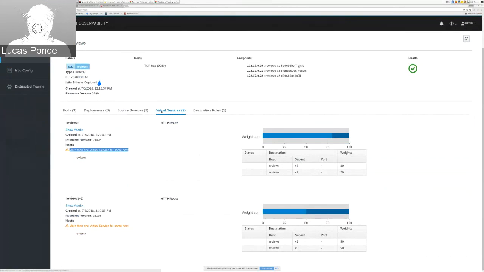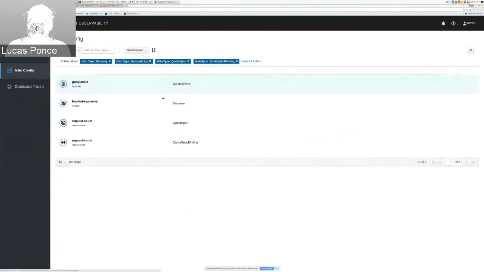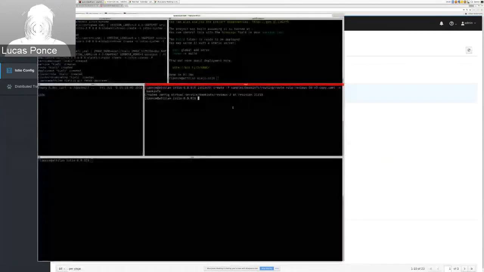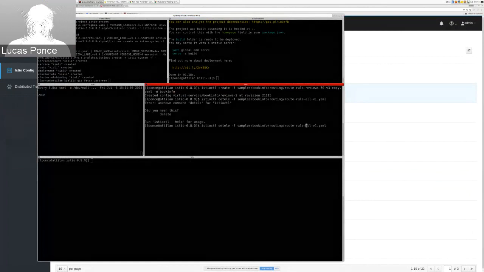So it's something that may happen. In Istio, it's quite easy to create mistakes. For example, let me clear the filters. I'm going to show you how easy it is to create some problems. For example, here I'm using the istioctl command just to delete some route rules.